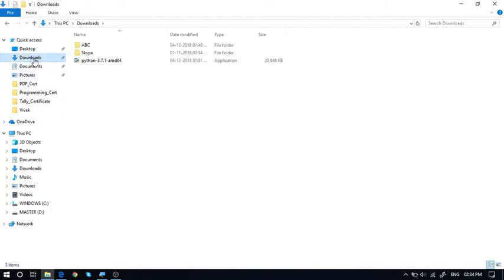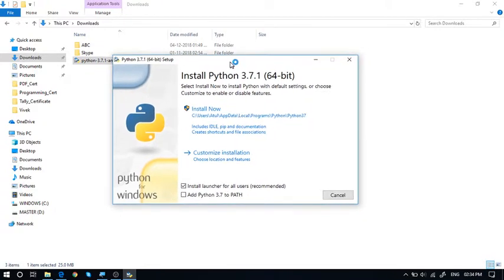That's it. I have to go to my download folder where I have downloaded my Python setup, and this is the 64-bit setup. The 32-bit setup is also the same. The installation is not anything different. So I will install this setup with very minimum requirements.